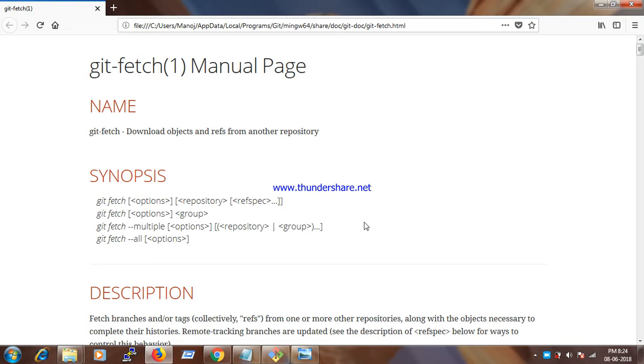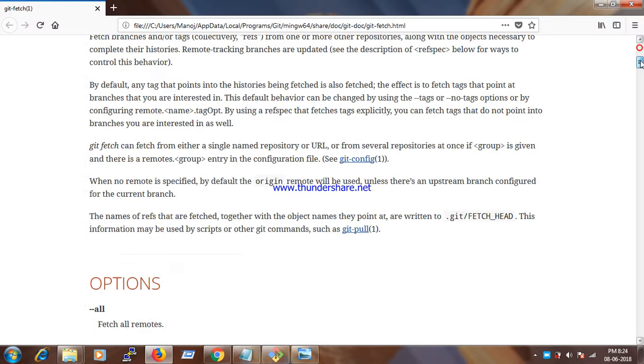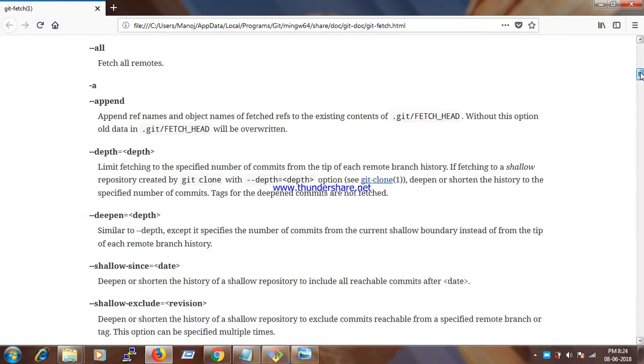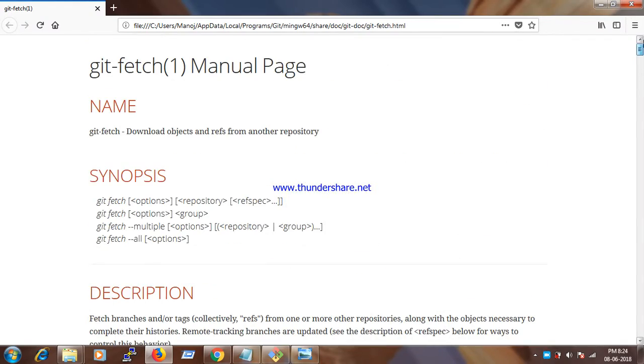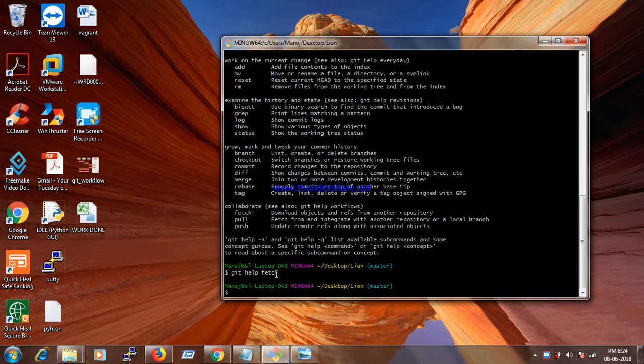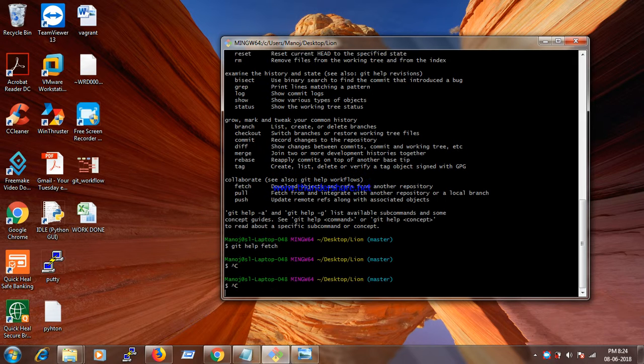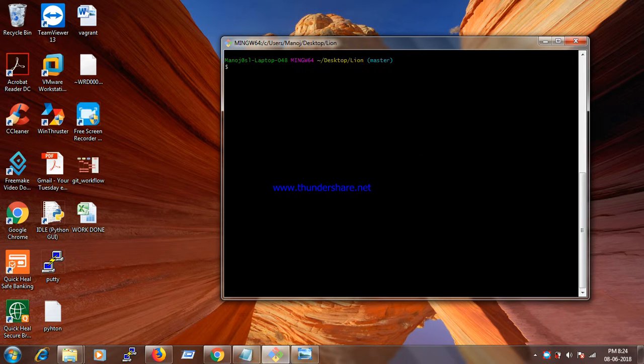It explains what the git fetch command does, and there are various kinds of options, like append; these are the options. So this is a very helpful command, that is git help. Now we are going to see how to add a username into Git.